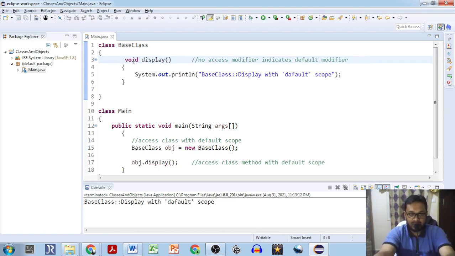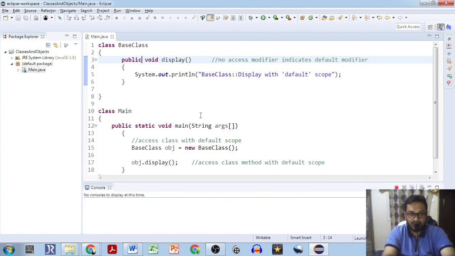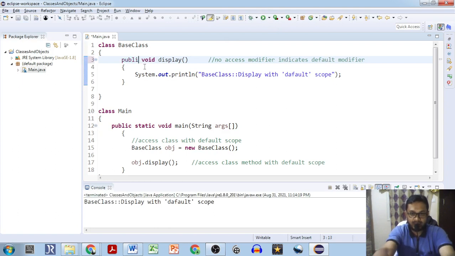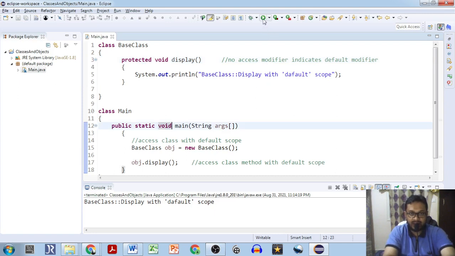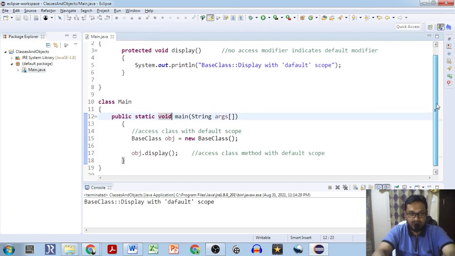If default works, then definitely public will work. Yes, clear? Just see how I am using different things to experiment. This is the best way of learning. If you keep on changing things on a trial and error basis, you can learn better. So while following my video, do try your own.